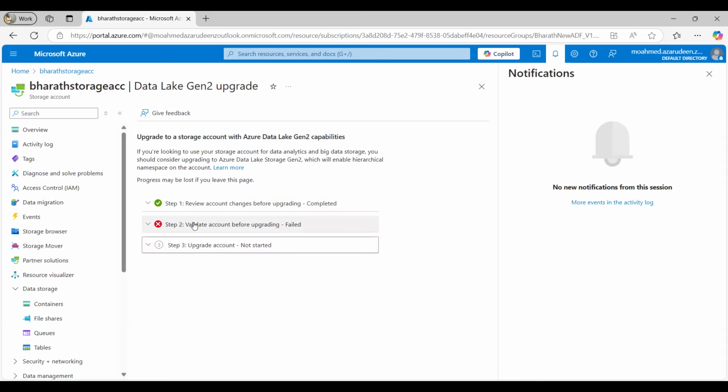Okay, so now I can create a new one. Yeah, you can create a new account. While creating, I have to check the hierarchical namespace checkbox. Yes, you have to check the checkbox. Okay, Bhaskar, thank you.